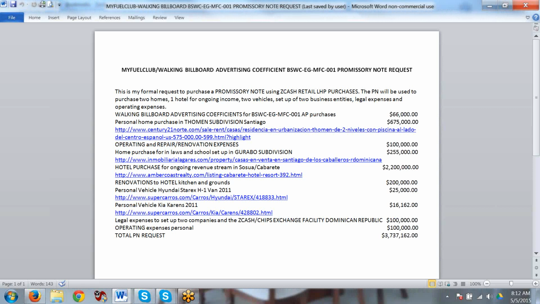There's another house close to that neighborhood that we want to move our family into so that they can be close to Diana. And so that's $255,000. And again, the link is there. Hotel purchase for an ongoing revenue stream in Sosua Cabarete is $2.2 million. The link to the resort hotel is there.